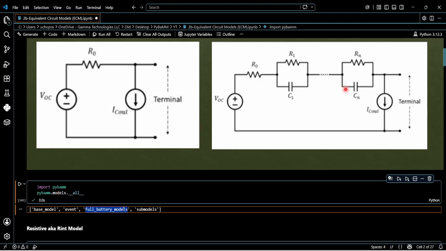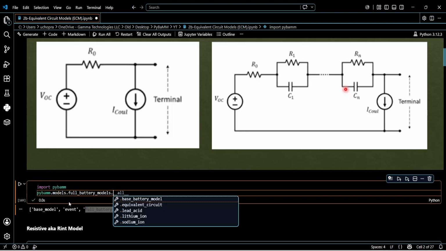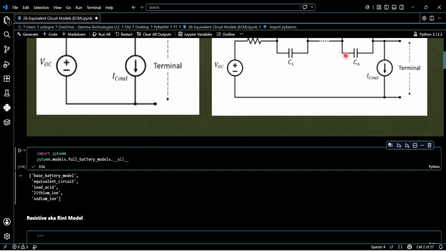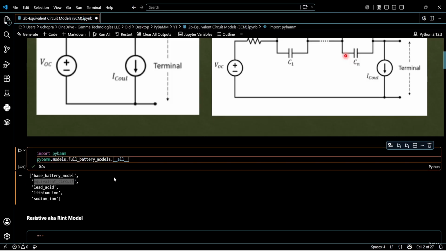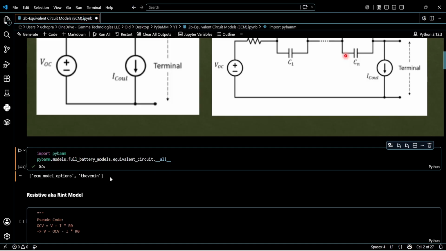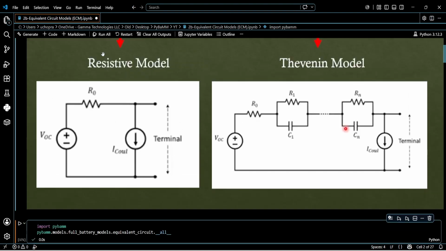Now within this full battery model, we further get base battery model, equivalent circuit model, lead acid, lithium ion, and sodium ion. So today we are interested in the equivalent circuit model, so we can further look into what's inside it, and we can see that it comprises ECM model options. These are just options like number of branches, etc., which might be the tuning factors to change the architecture. But on the hindsight, we can only see the Thevenin model, and there is no direct option for resistive models.